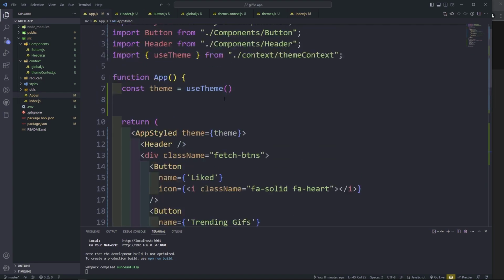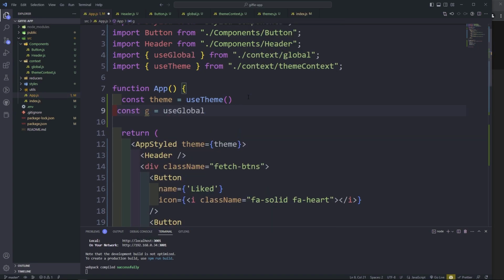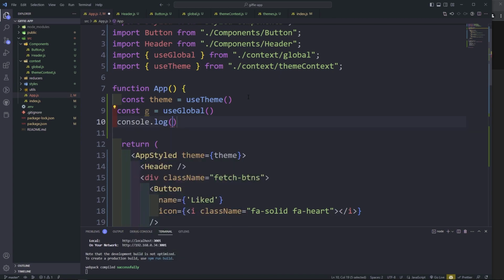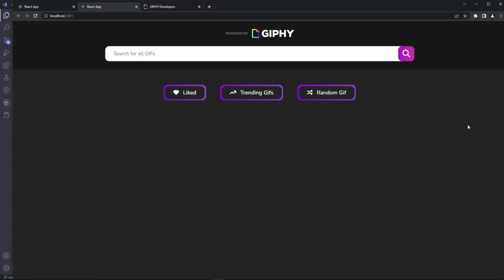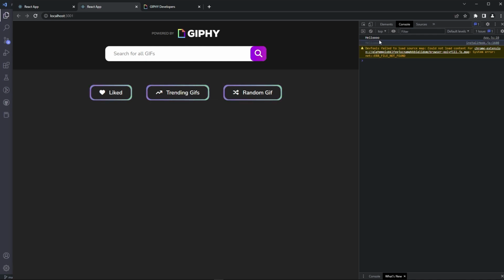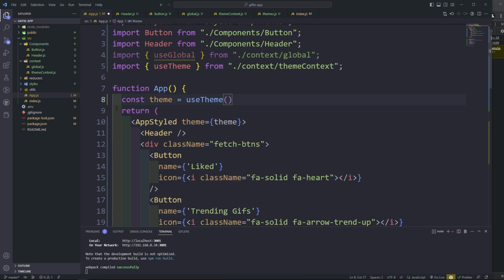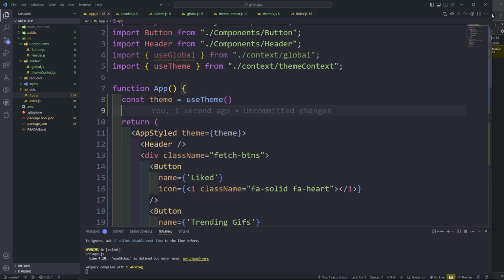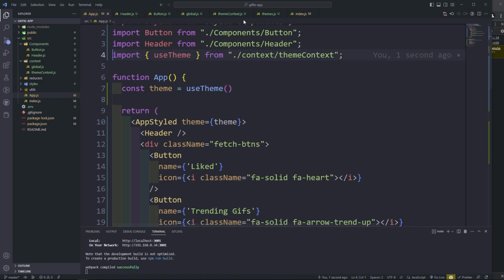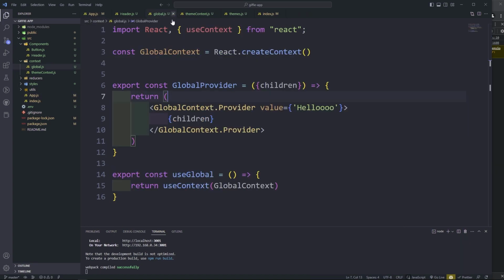Let's see if the global is working. Here, let's do const g equal to useGlobal, and then console.log it. We should see hello in the console. Let's press F12. As you can see, it's hello. We have access to the global context. So I'm going to get rid of this and the import here, go to the global context, and close the button. Let's leave everything as it is for now.